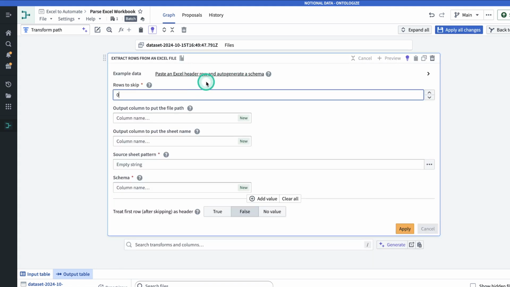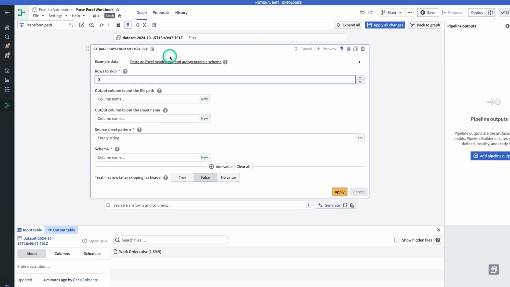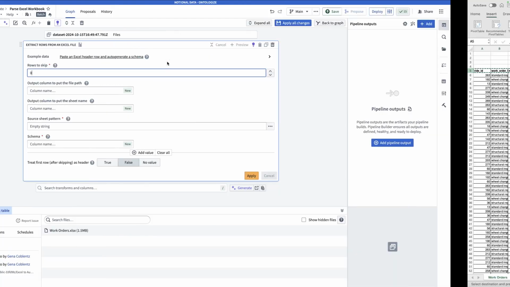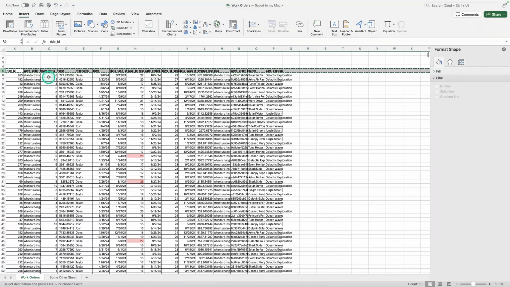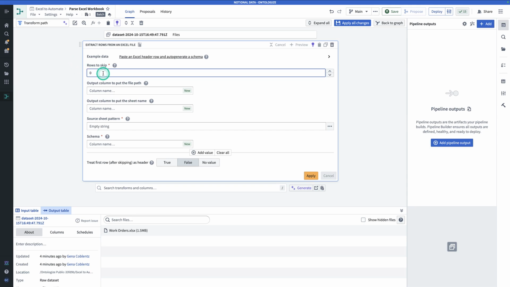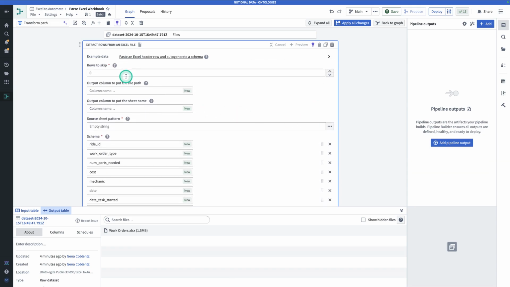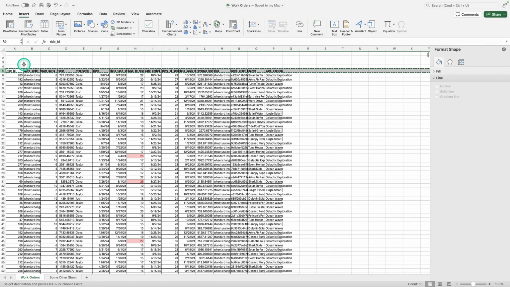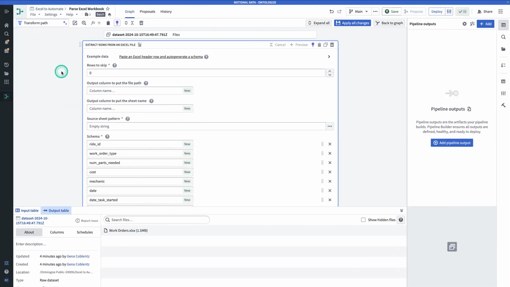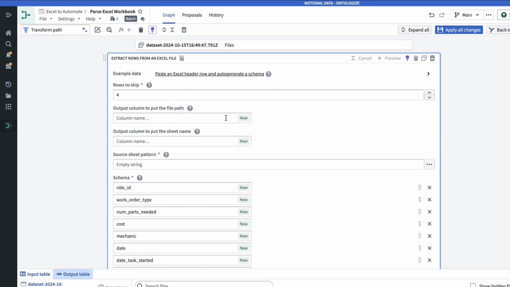Now, to make things easier for ourselves, we have the option to paste an Excel header row and use that to auto-generate the schema. And so we'll go back to our spreadsheet, copy that first row, click here, and then paste in those column names and hit Generate Schema. Now, next up, we can see that we have 4 header rows, and so we'll set Rows to Skip as 4.